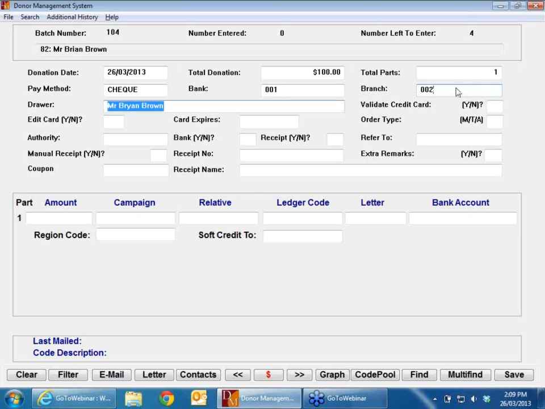If the drawer name was, by chance, a joint account, and they said, well, that's not going to be just Mr., it must be B and, okay, so it may be something like that. So just change the drawer name to suit what's actually on the check.